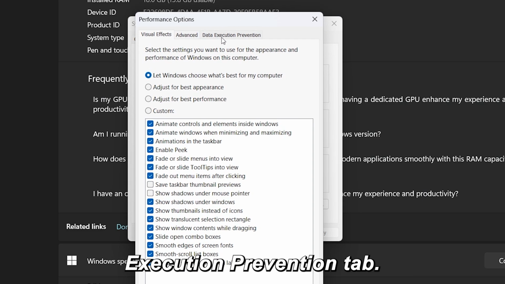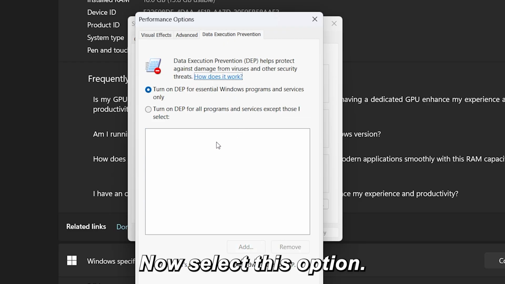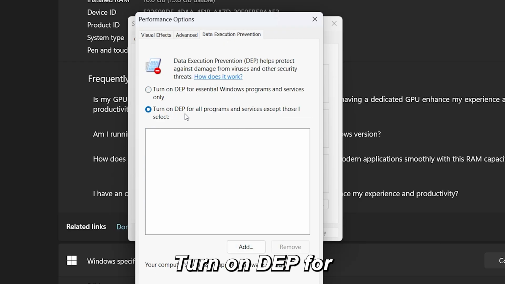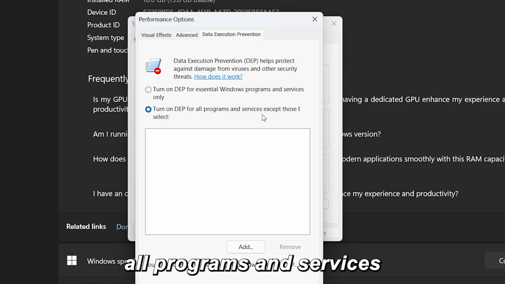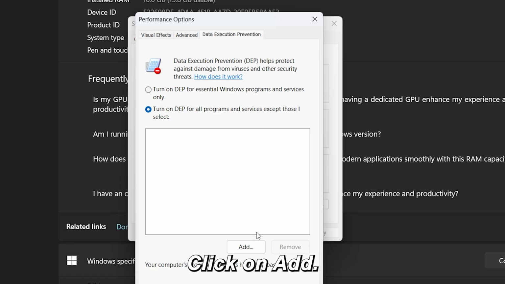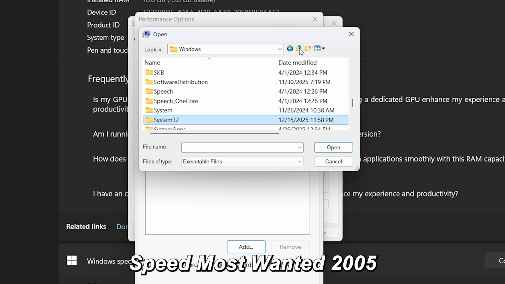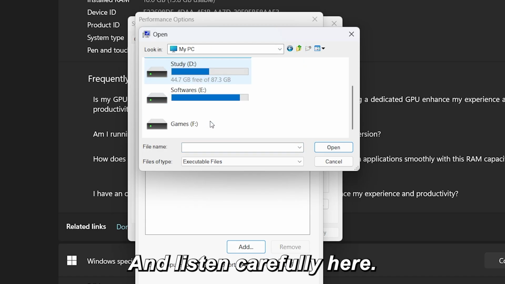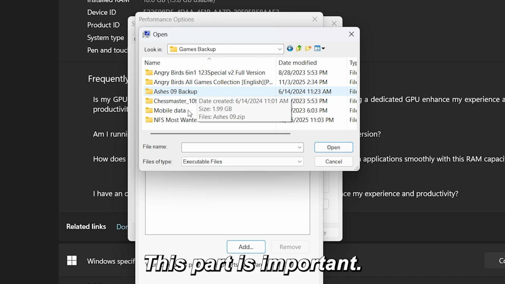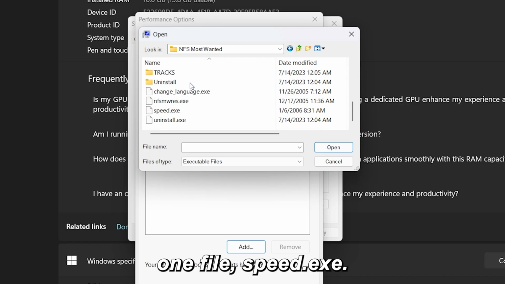Go to the Data Execution Prevention tab. Now select this option: Turn on DEP for all programs and services except those I select. Click on Add. Now go to the folder where Need for Speed Most Wanted 2005 is installed. And listen carefully here, this part is important. We are adding only one file, speed.exe.